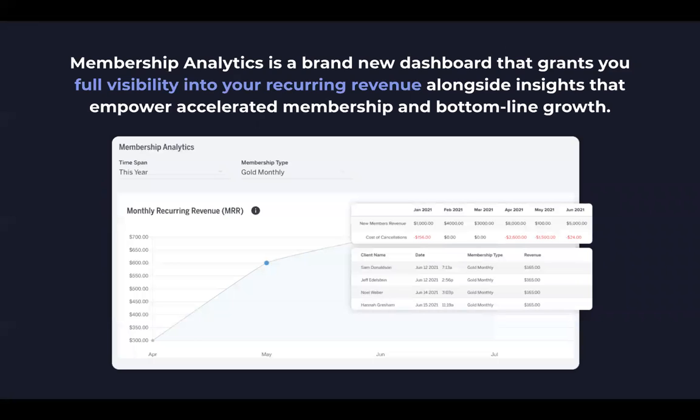So what is membership analytics? It is a brand new dashboard in the software for staff admins that's going to grant you full visibility into your recurring revenue. It's also going to provide you with deeper insights that allow you to accelerate membership and bottom line growth for your business. We're not only giving you a visual glance at what that monthly recurring revenue looks like, but we're also going to give you that next level, deeper insight to really understand why your monthly recurring revenue is the way that it is.